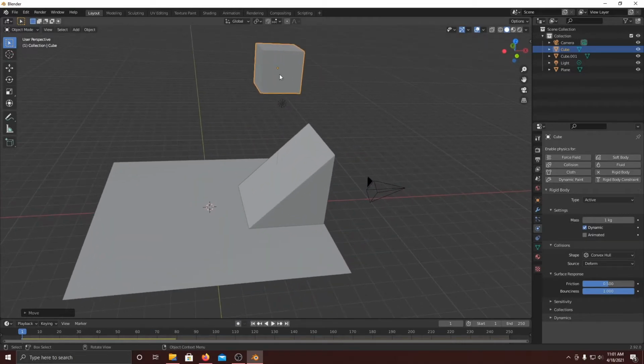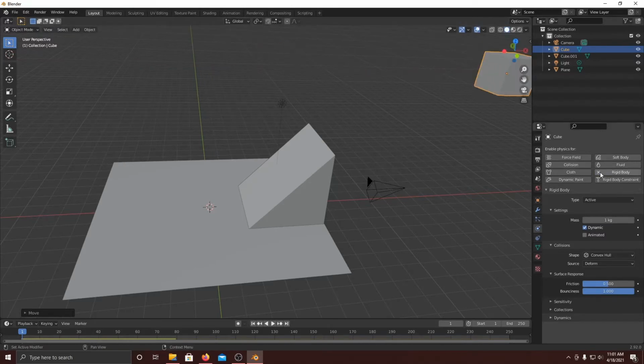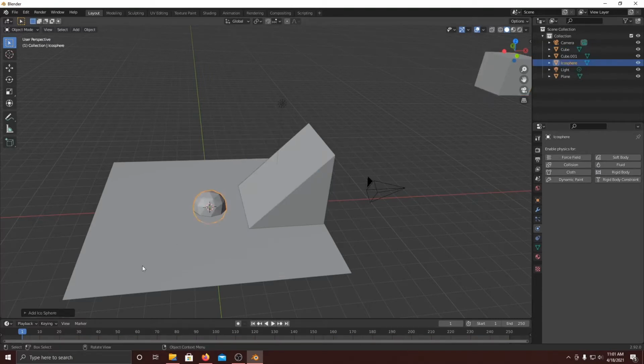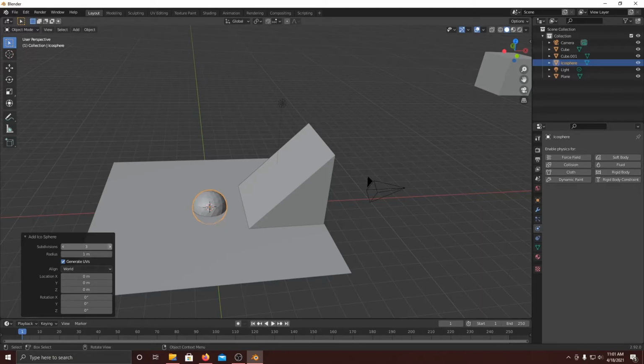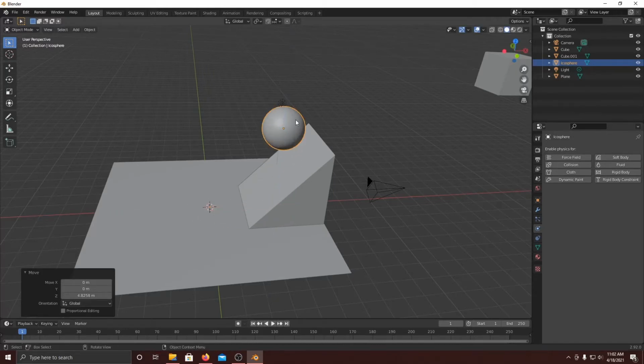And actually, instead of this cube, to make our lives a little bit easier, we'll move this along the x-axis out of the way. We'll take out its rigid body constraints, and then we'll add in an icosphere. Open up the icosphere panel here. Set the subdivisions up to about 4. 4 is enough, and increase the radius just a bit. Now move this icosphere along the x-axis, and along the z-axis.